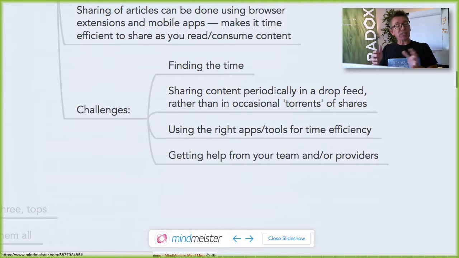So some of the challenges, even with content curation, is finding the time. If you were to share 60 articles in a month, let's say, that's 2 a day average, in our experience, when we curate 60 a month for our subscribers, you'd be lucky if 1 in 5 articles that you look at is share-worthy. So there's 300 articles to peruse across a month. Now, if you chip away at that consistently each day, you can do that, but you still need to find the time. Now, you need to share it periodically rather than in a torrent of tweets, I call it.